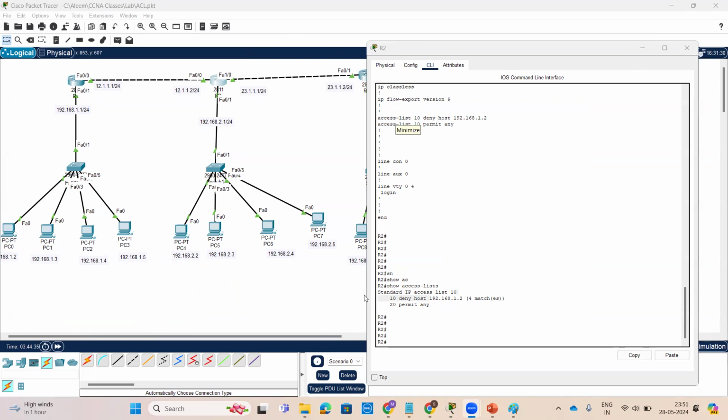do we have to give it in global configuration mode or in interface mode? After which step? Global configuration. Whatever we are doing is in global configuration mode only. Whenever we are implementing, that is interface mode. But whichever policies we create with the help of group number ACLs, that is all in global configuration mode only.